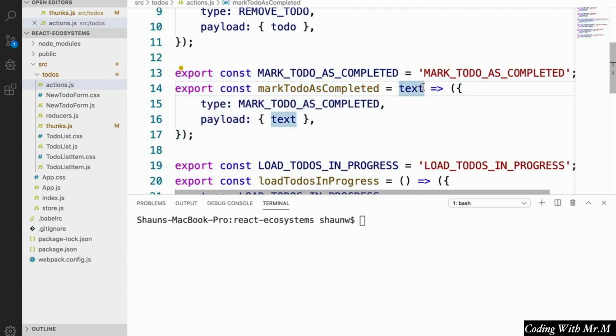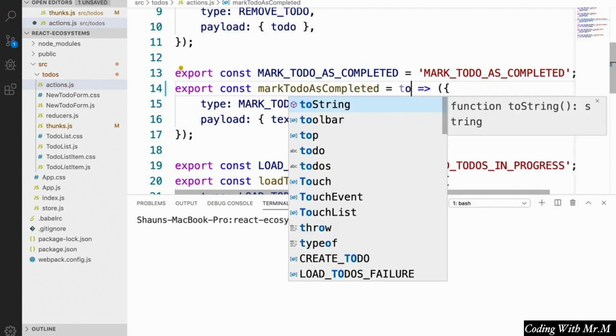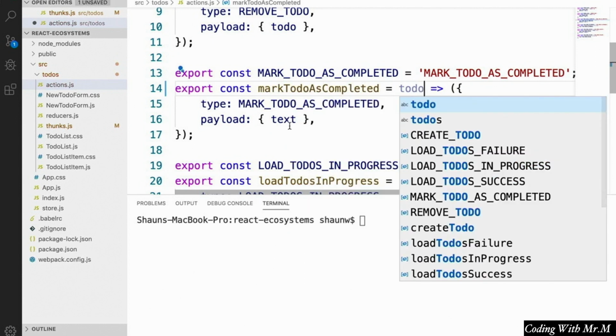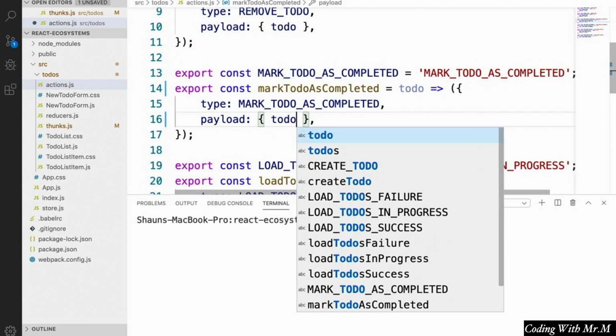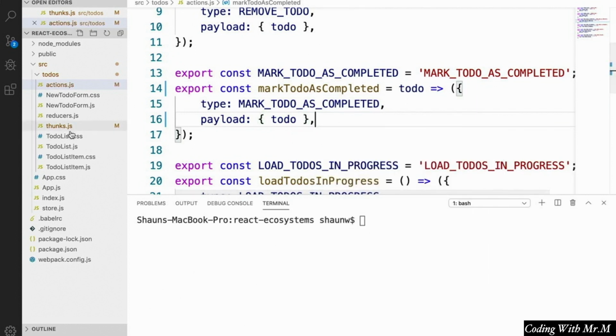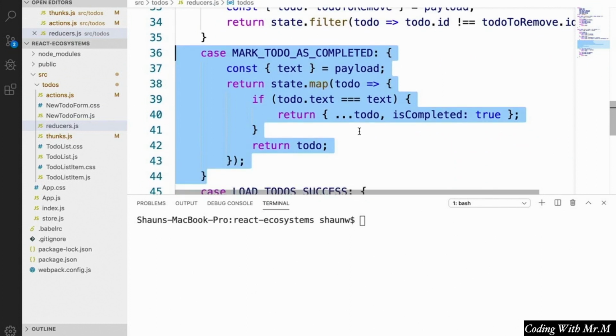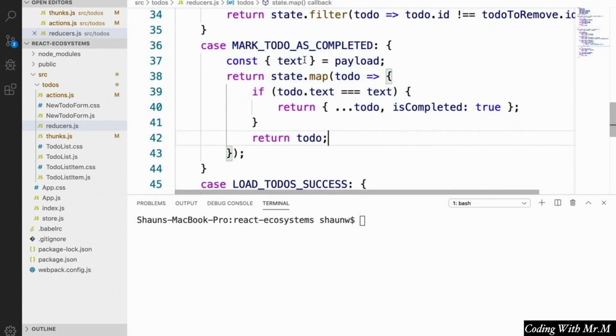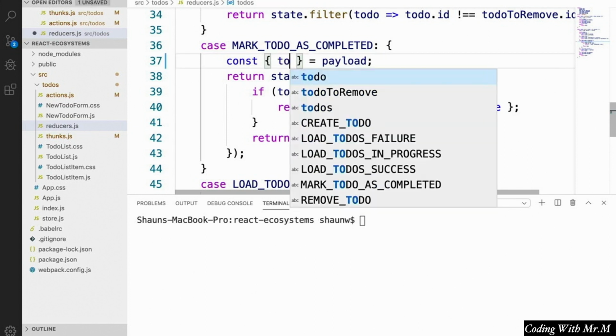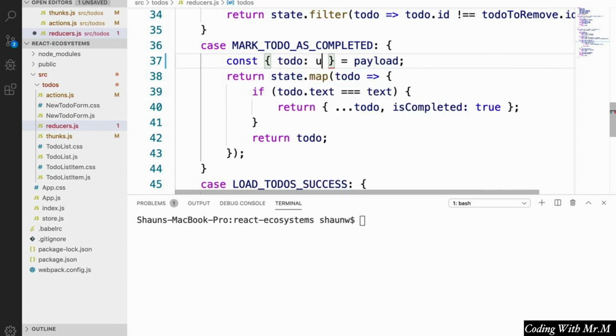Just like with the transformations we did when creating our other thunks, the first thing I did was change the argument from text to to-do, and change the payload as well. And then I went over to reducers.js and modified the mark to do as completed case. So instead of getting text from the payload, which is no longer there, I got to do from the payload and nicknamed it updated to do.